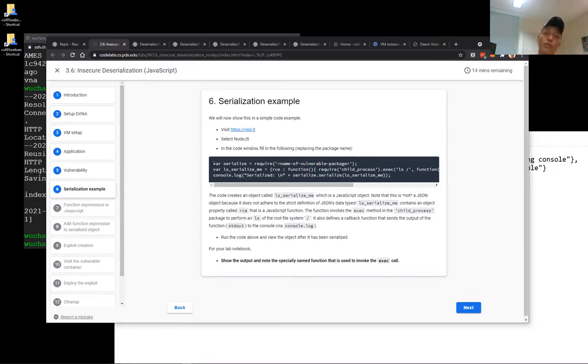So I'll have you find the vulnerable package, require it, and then give it some object to serialize. In this case, the malicious object is to require the child process package, so basically install it, and then to execute a shell command, which is ls / in this case. When you serialize JavaScript objects, you can not only serialize data, but you can serialize code, the actual function definition. And this is what we're doing.